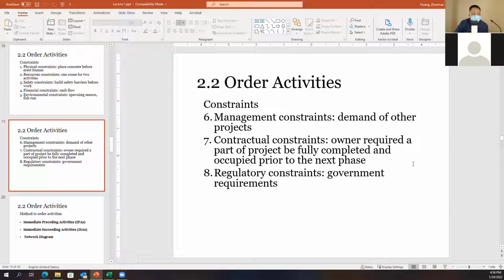And the contractual constraints. The owner may have a specific requirement: finish part one of this construction work first, then they can rent it out and get the cash back, and then work on the second phase of the project. So this is a very commonly used method.